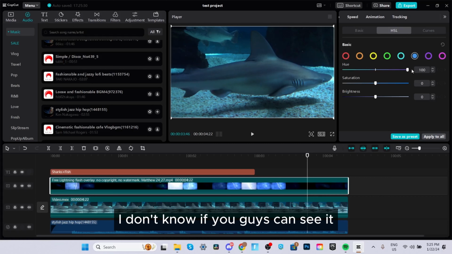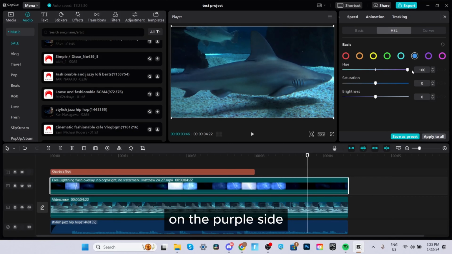I don't know if you guys can see it, but this is darker on the purple side, and as you go to the left, you see it gets brighter, and then the brightness obviously makes it lighter or darker. I think you could kind of see it if I move it fast like that. But yeah, this video isn't the best example to do it. It works better with images and more high contrast images.